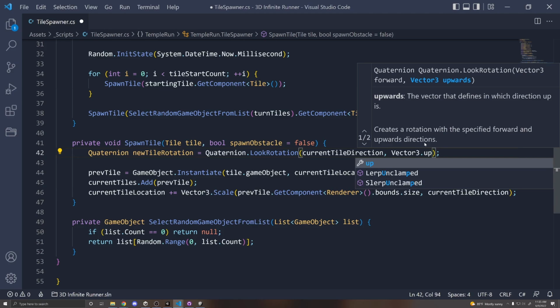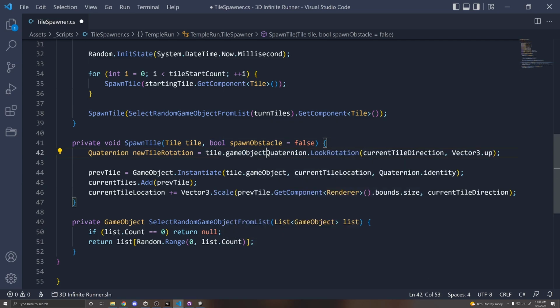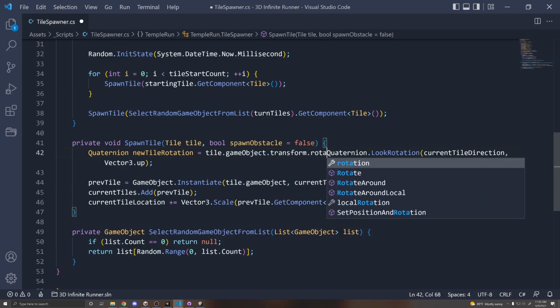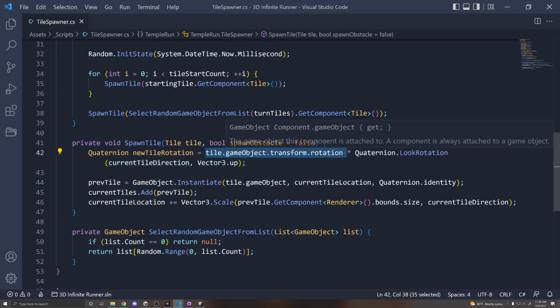And so you'll see that if we do this, this actually won't work because we have to take into account our current rotation, which is very important because this will rotate it in the direction, but it won't take into account the current rotation of our tile. So we can do tile.gameObject.transform.rotation, and then we can multiply it by this rotation. And so now this rotation will be performed on our current tile rotation.